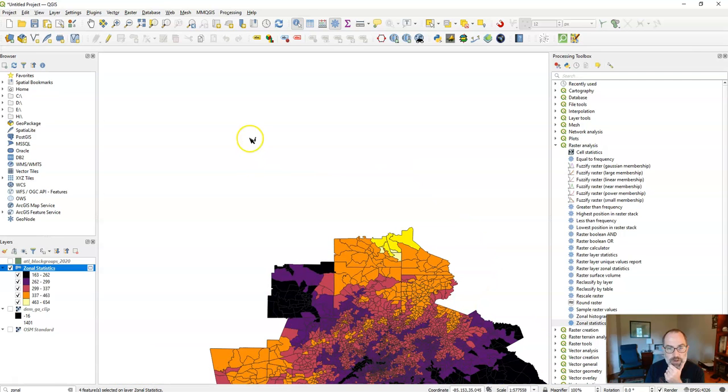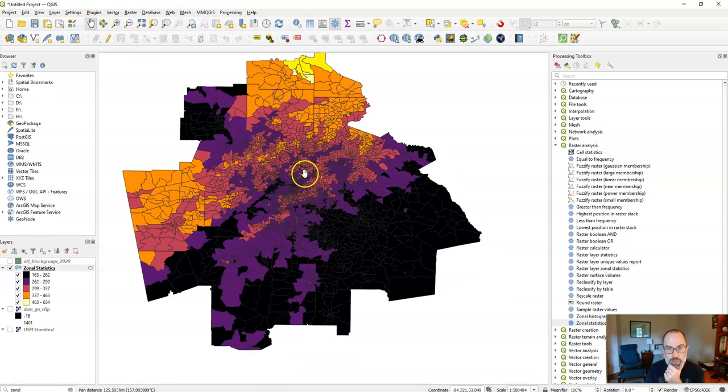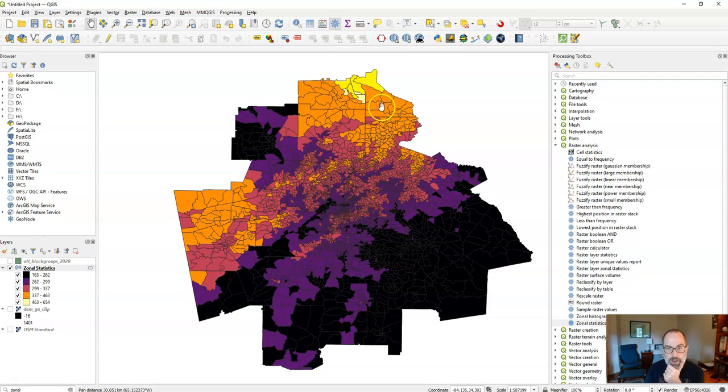And you'll see here what the result looks like. You can see those areas of higher elevation and areas of lower elevation cutting across here. You've got the foothills of the Appalachians essentially cutting across the west to northeast part of the Atlanta metro area. So that's a basic walkthrough of how to do zonal statistics in QGIS.